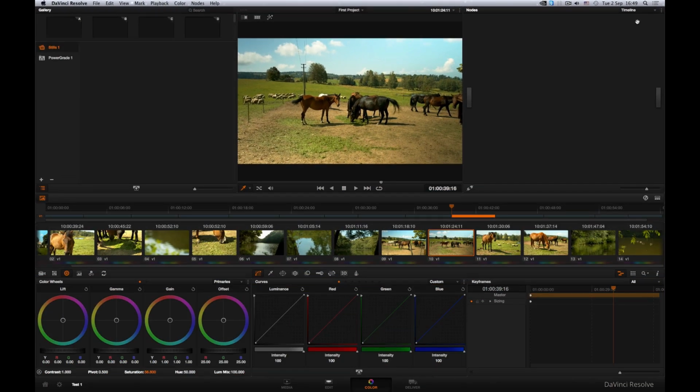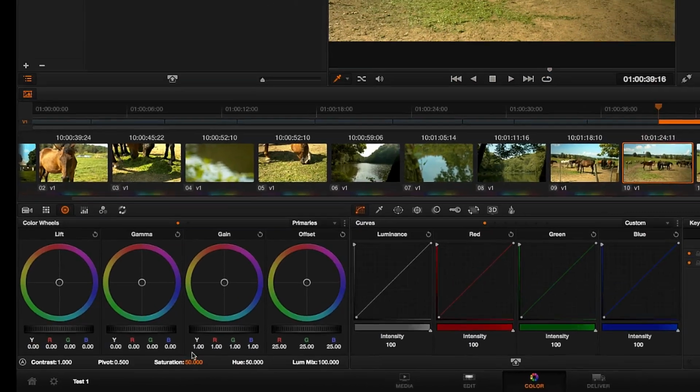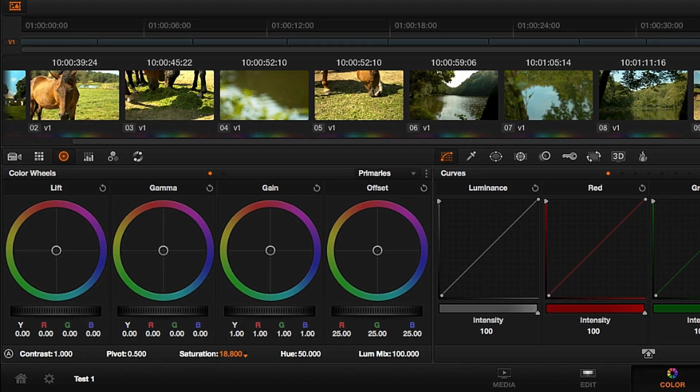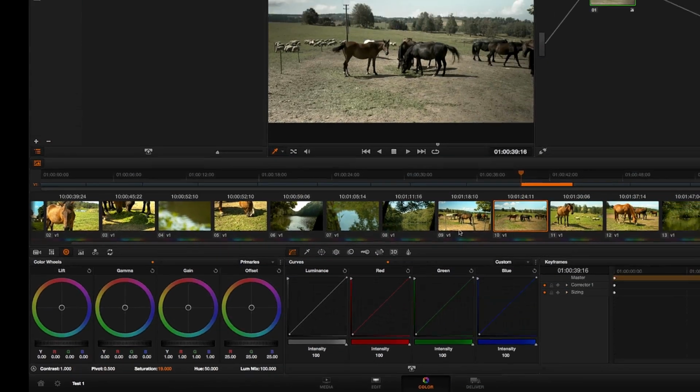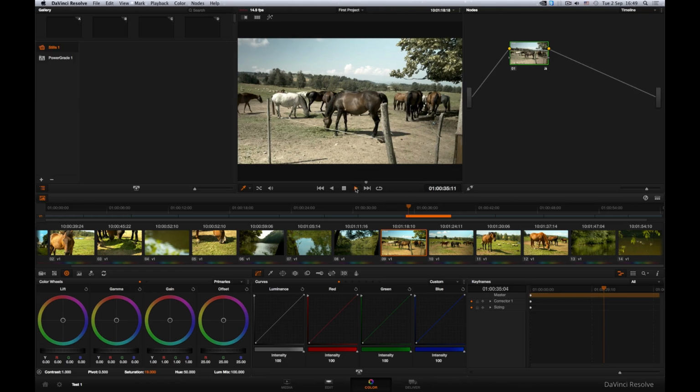All corrections we make this way will be applied to all shots located on this particular timeline. Here the program did not offer a clear node, so let's create one ourselves, and for example, substantially lower the color saturation. As we can see, the correction has been applied to each one of our shots.